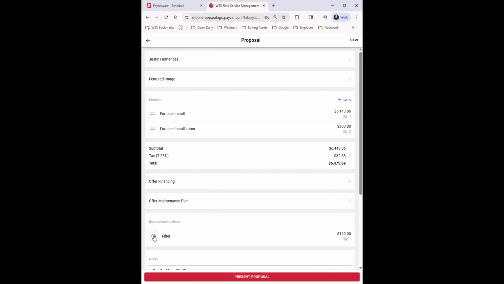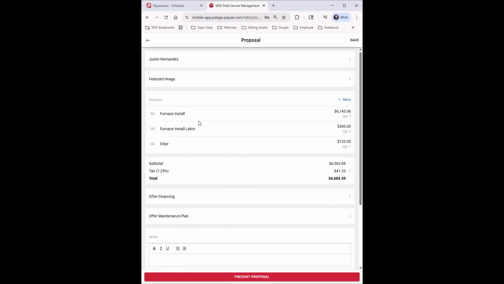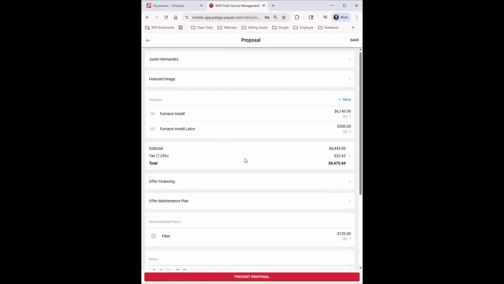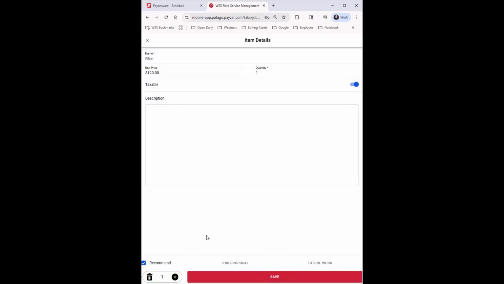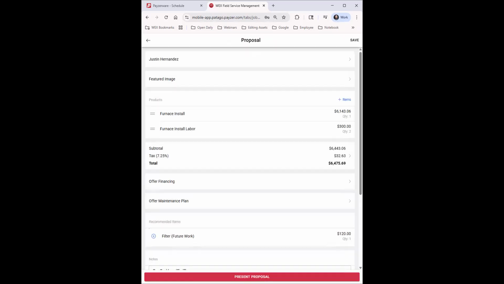If the customer says, yes, let's do it, tap the plus sign, and it will add it to the product section. And if you want to move it back, you can simply swipe your finger to the right, slide, and tap recommend, and boom, it's right back down. If you tap on the item, let's say the customer decides, let's not do it today, we can do it in the future, you can just tap future work and save, and you'll be able to see that in the notes the next time you look and you can recommend it later.